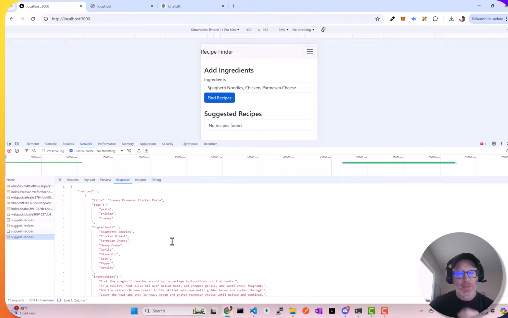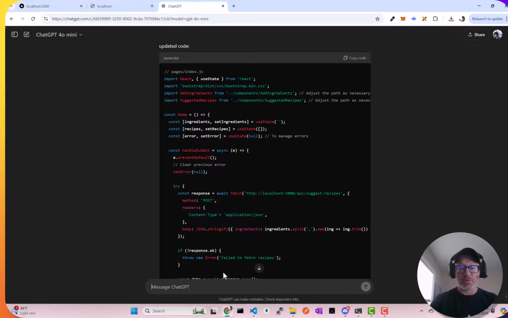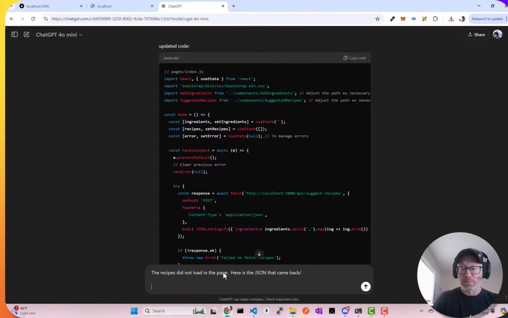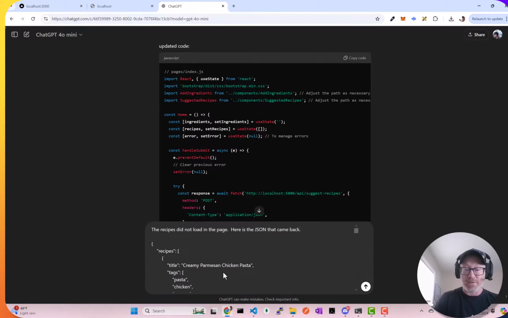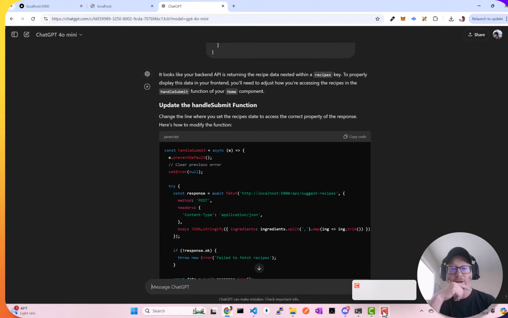Wonder why. So why don't I copy the JSON, and what I'm going to do is say the recipes did not load in the page. Here is the JSON that came back. We'll pass the JSON and it'll suggest that we alter it.